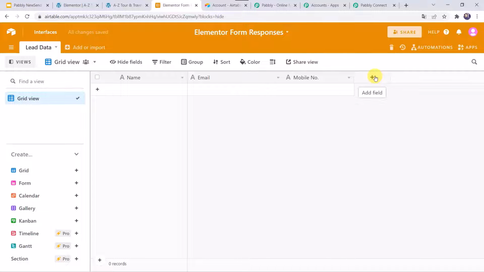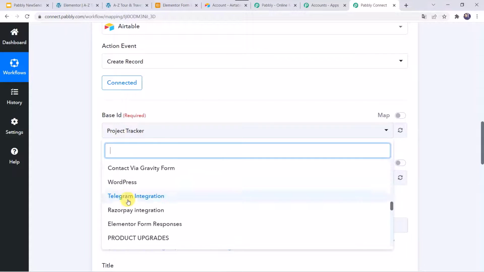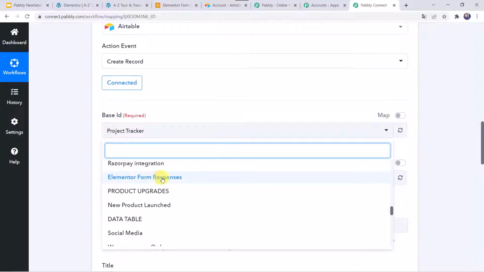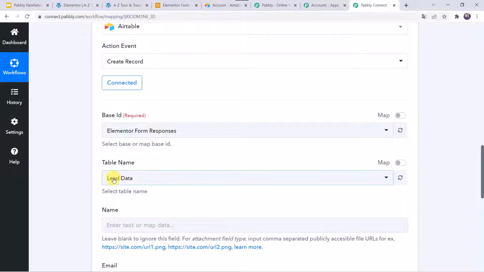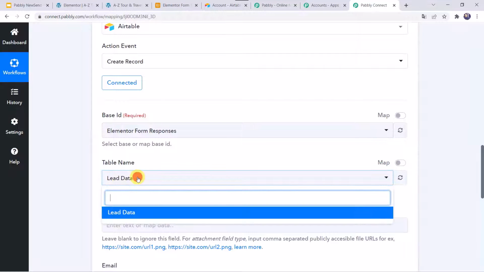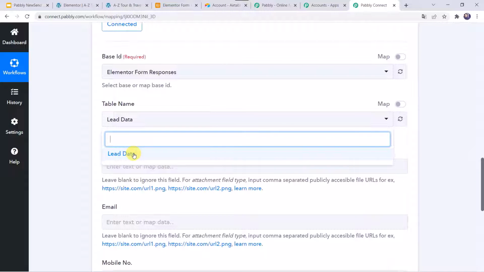So let us select the base and the table name over here in Pabbly Connect. So first let us select the base name. Let us find the base name as Elementor Form Responses. And as we have created just one table in this particular base, the table name is automatically captured. If you have created multiple tables, from the drop down you can select your table name.